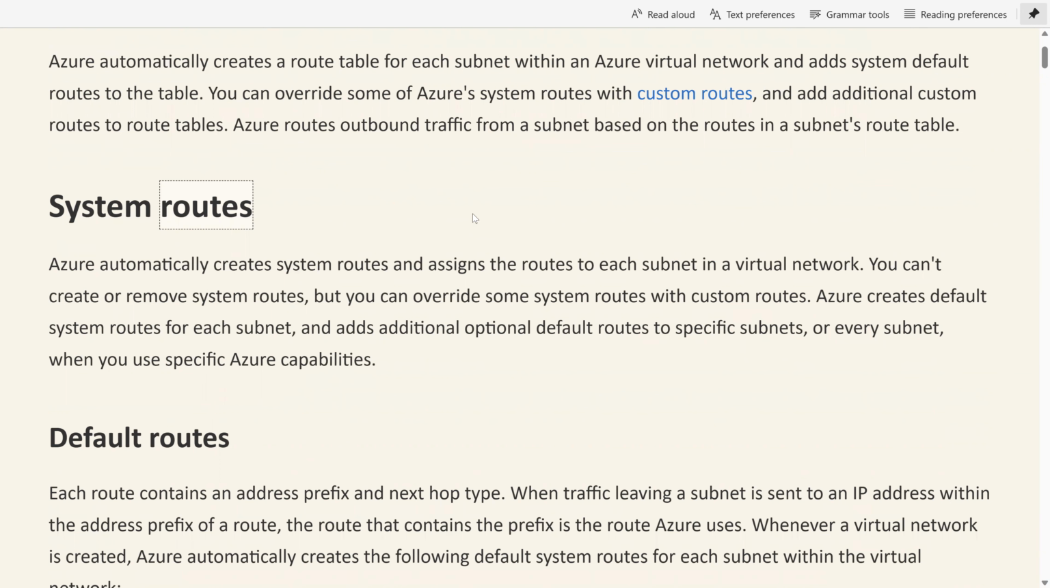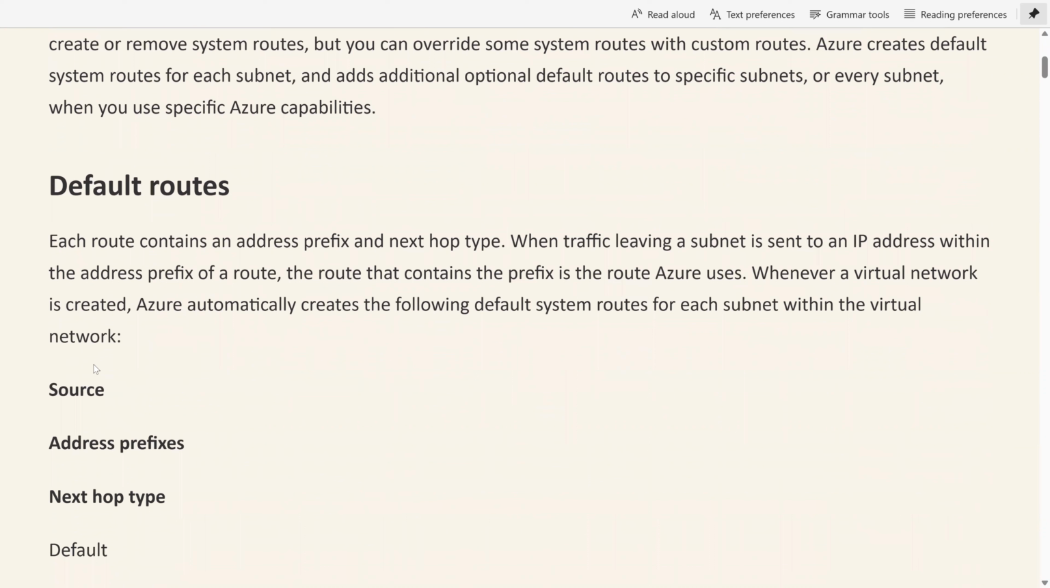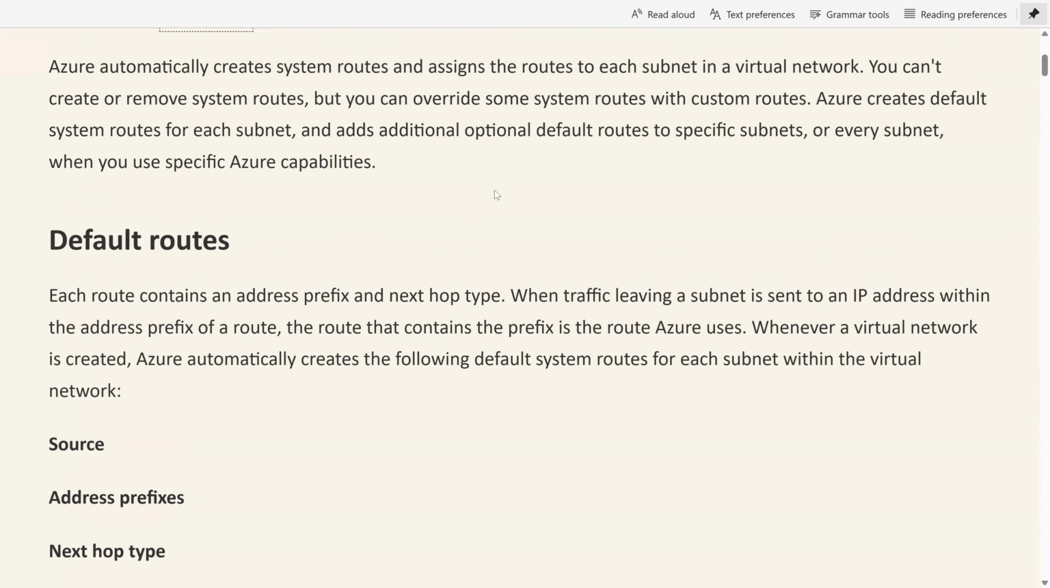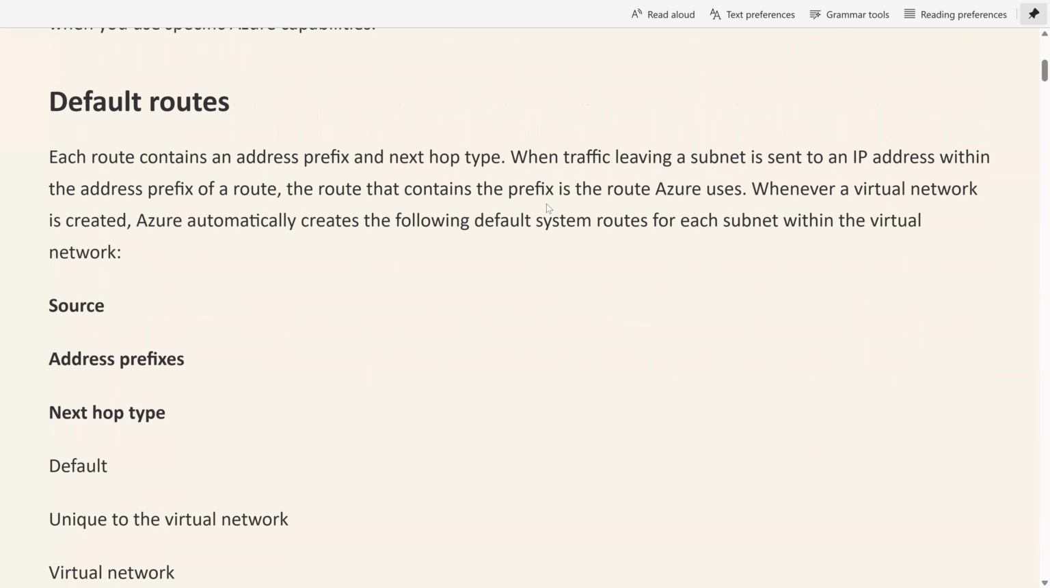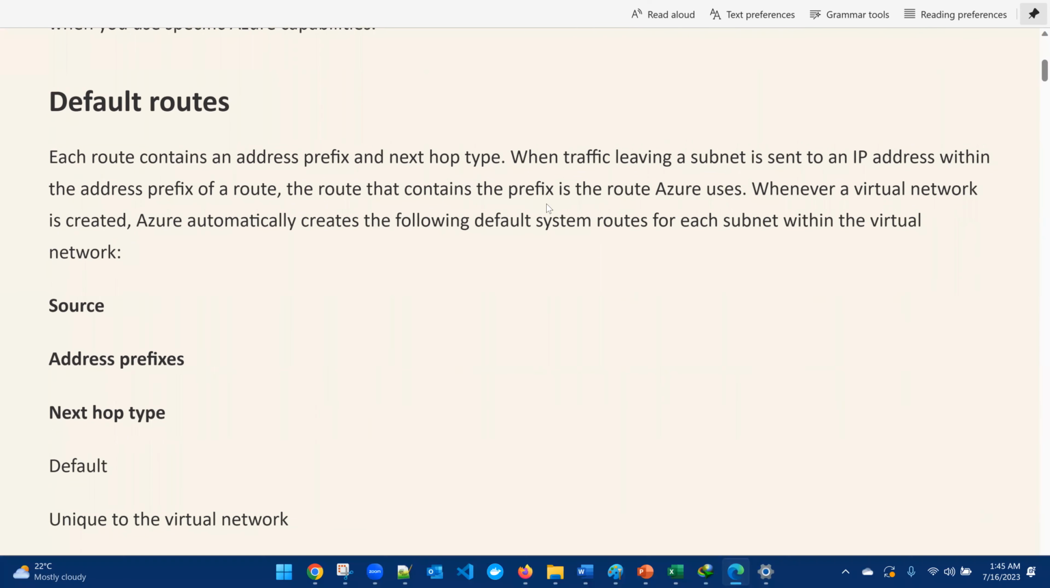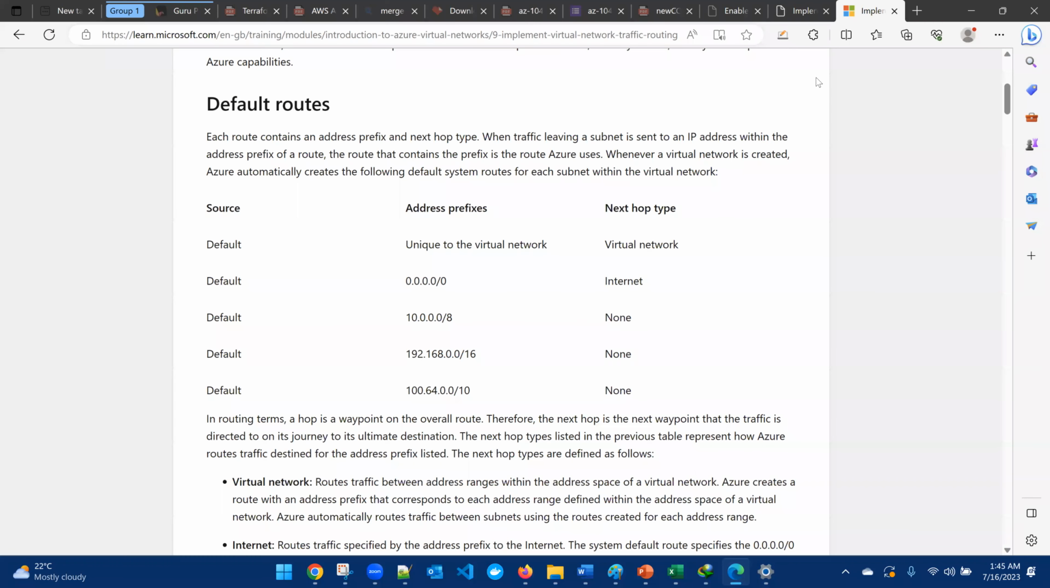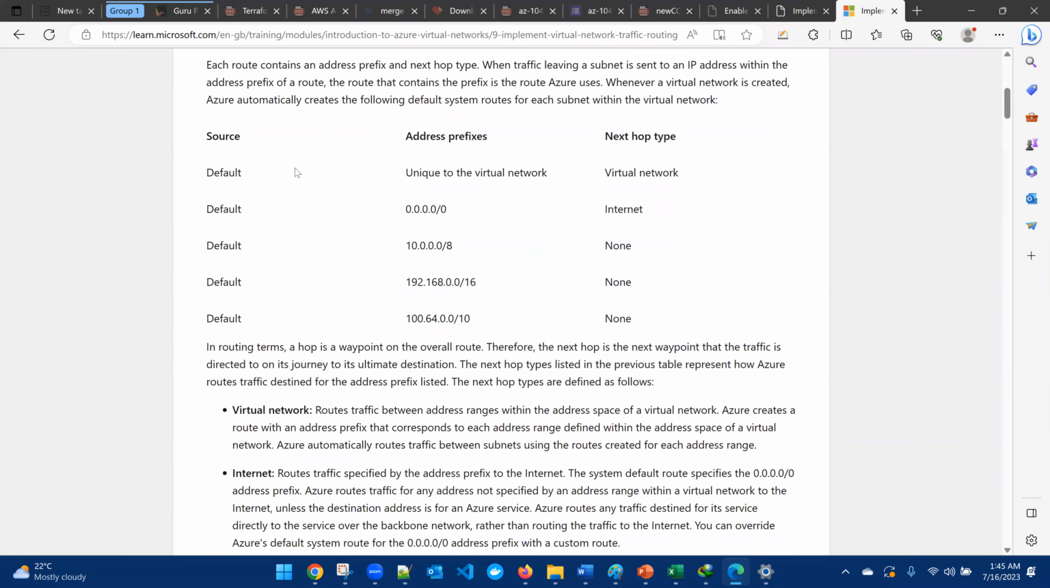Correct. So Azure will create the default routes on the basis of source address prefix and next hop type, and how will they look? Let me quickly show you, because in this read mode you are not able to see. So let me exit from here and go to the Microsoft website. And here you can see the default routes.